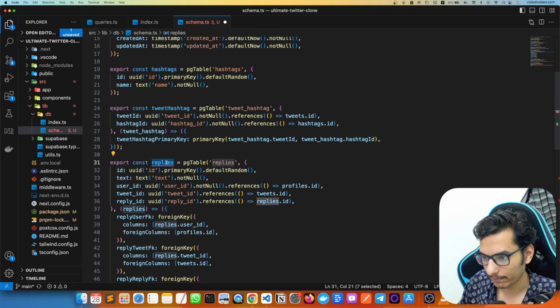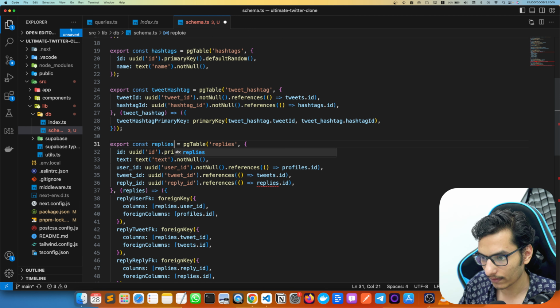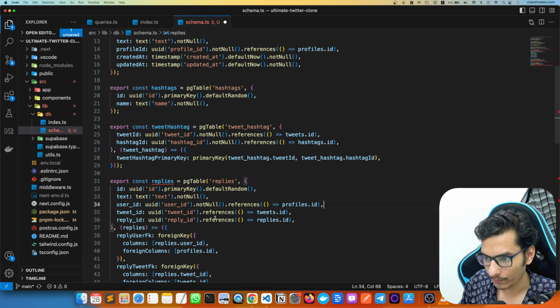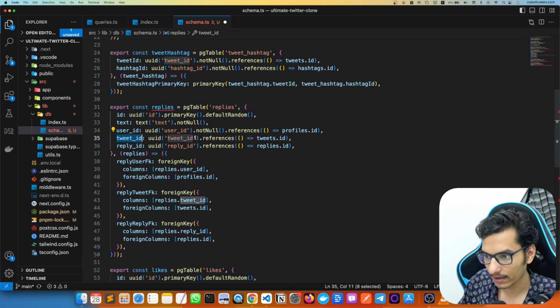Here we have our replies. Replies, why is it complaining? So let's see. We have UUID as a primary key. We have text, that's good. User ID, so not null. Reference is profile.id. So it means, yeah, who is the user who has replied? Okay. Let's see. We have tweet ID.